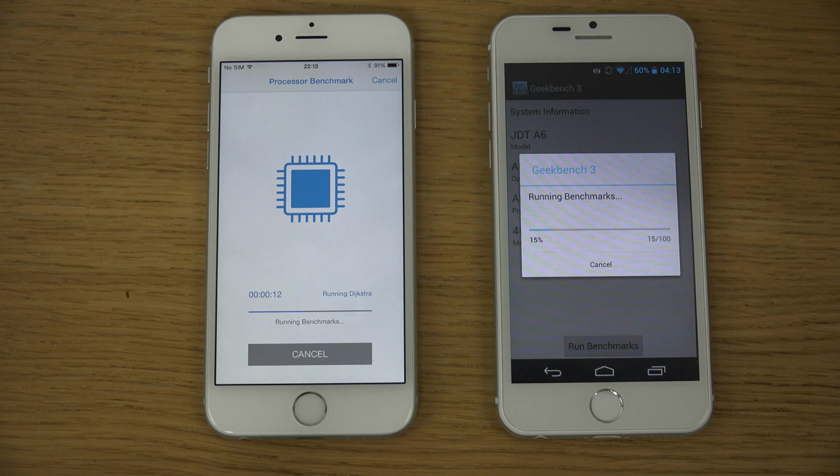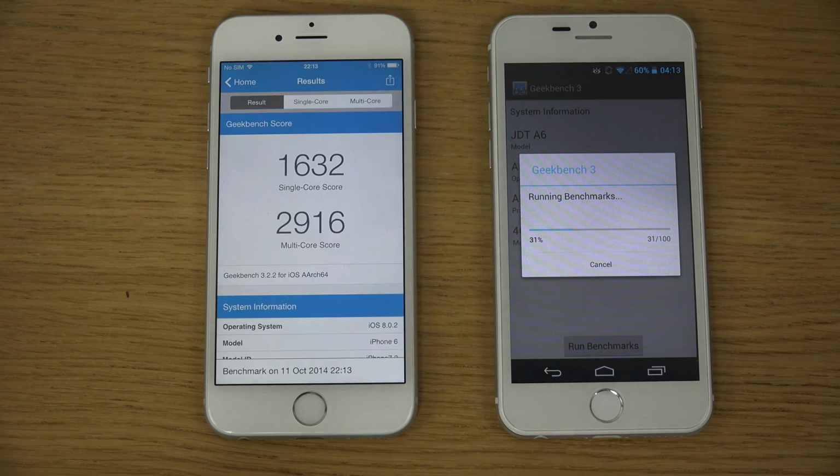You can see that this test runs way faster here on the iPhone 6, which is interesting. So already we have the score here on the iPhone. Of course, there are different platforms, I mean, iOS versus Android, the app might differ a little bit. But you can see here, the single core score here is 1,632 here on the iPhone 6, and multi-core is kind of like double there, as it should be.